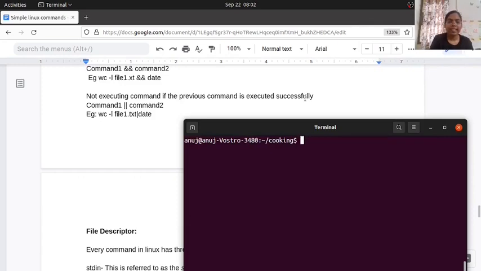Now the next case is when the next command depends on the previous command such that if it is executed successfully, then the next command won't be executed. So let's see that case. For that case, we will use the OR symbol. Let's combine the ls -l and date command.